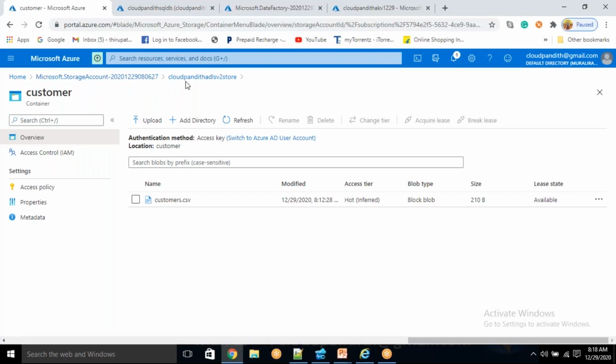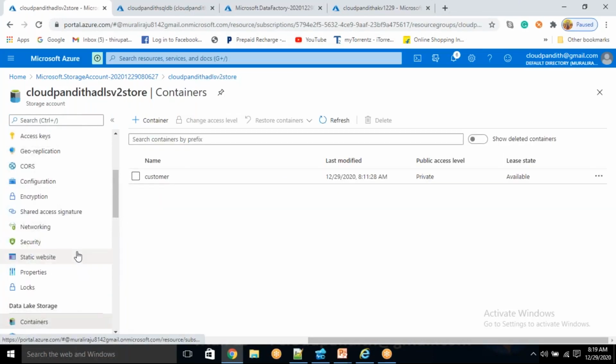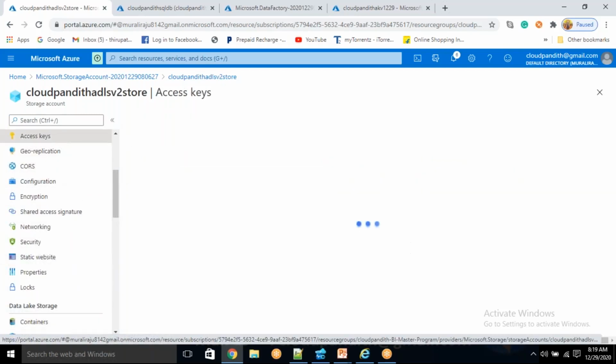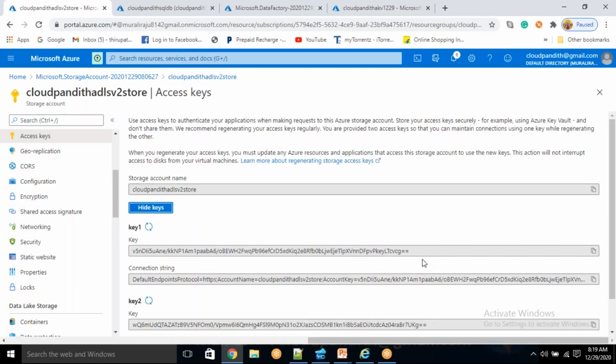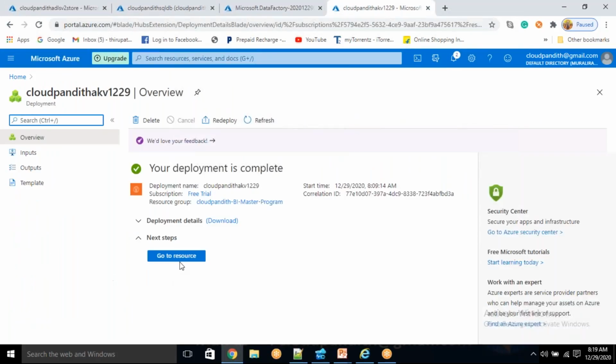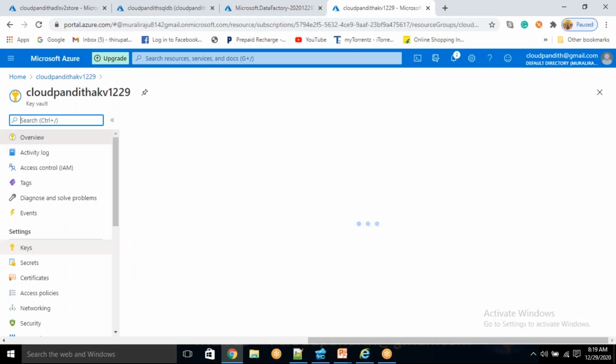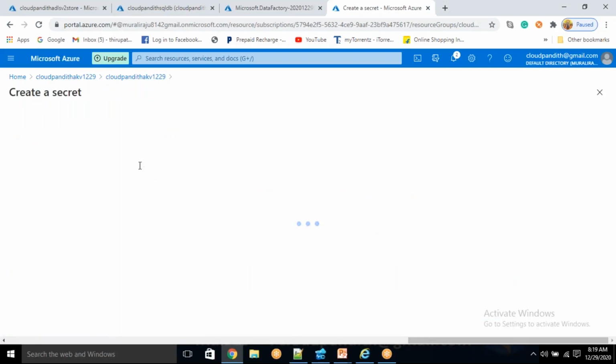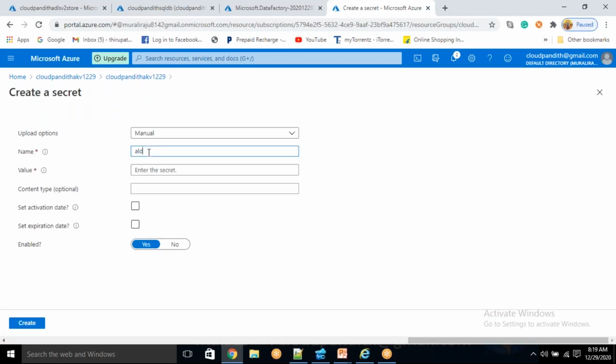Go to key vault, like keys. For the storage account, we need to go to the keys, go to access keys, show keys, copy this key, come here. Go to resource, click on secrets. You know, right? Generate/import. I can name this ADLS key, and here you can paste that particular key and create it.